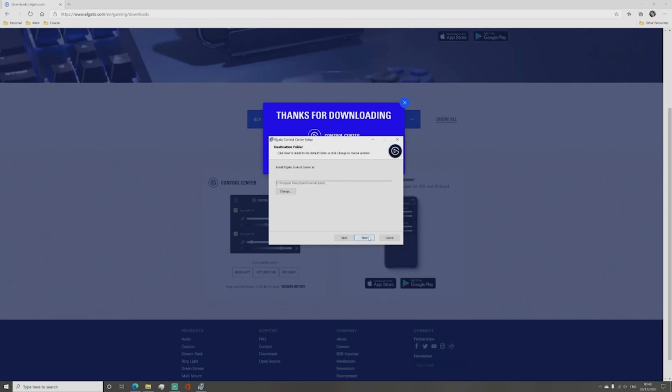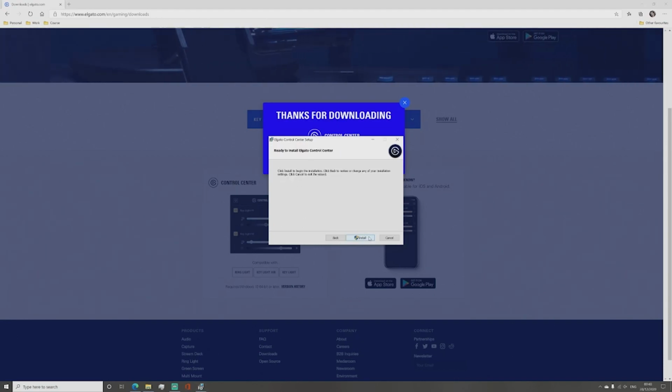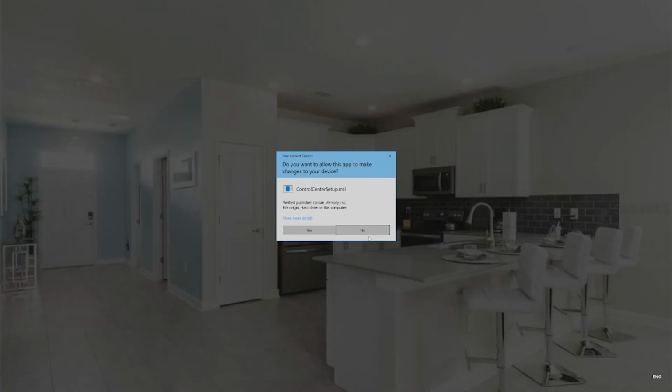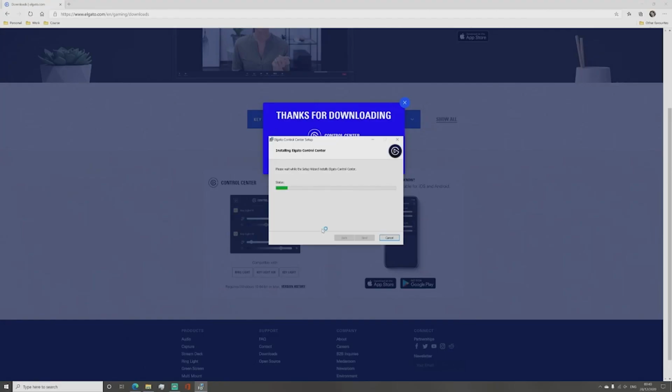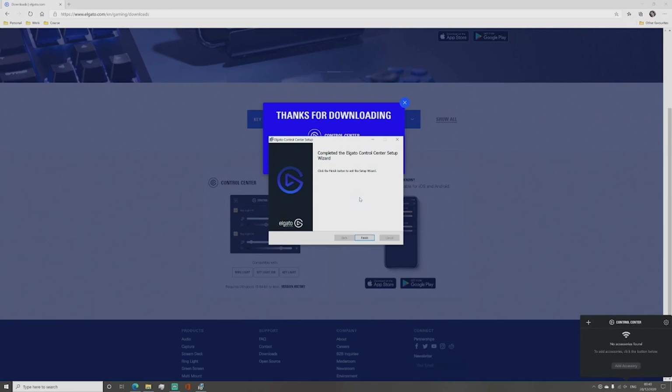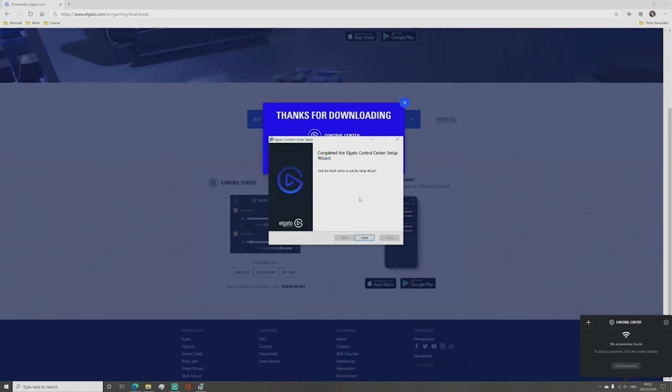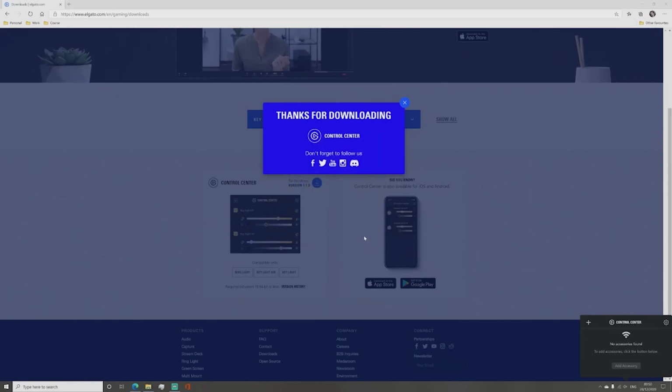Choose where you want the program to be installed and again click Next. Now click Install. You are then asked, do you want to allow this app to make changes to your device? Click Yes. A pop-up will show the progress of the installation. Then it will say completed the Elgato Control Center Setup Wizard. Click Finish. Now turn on your light.